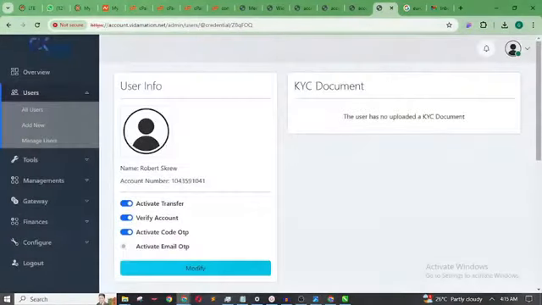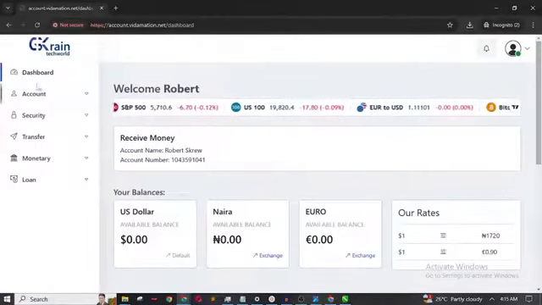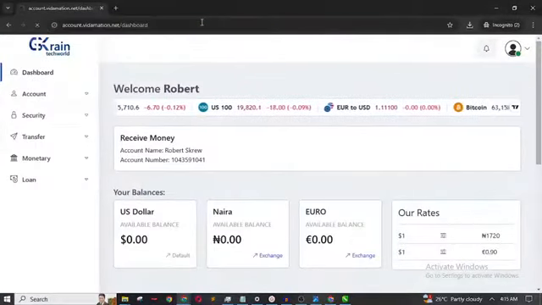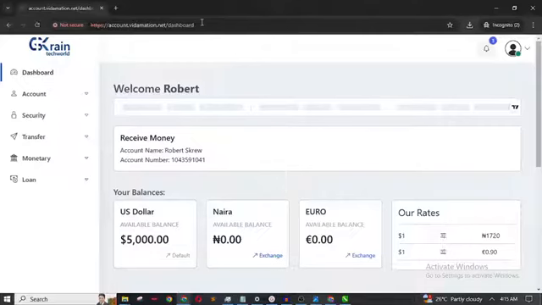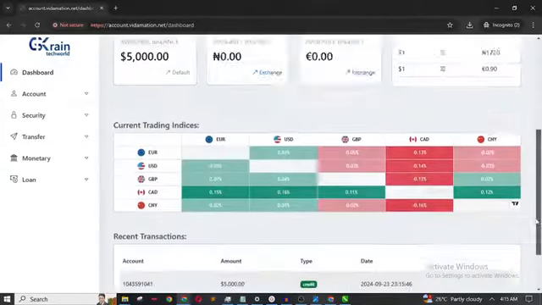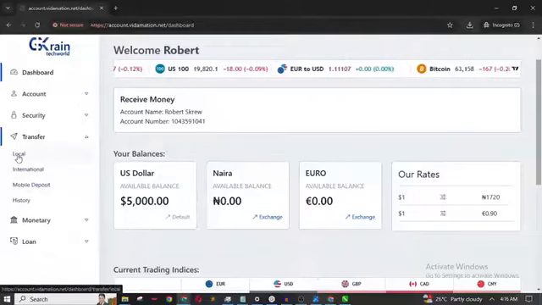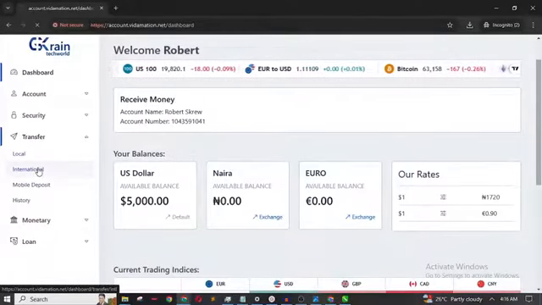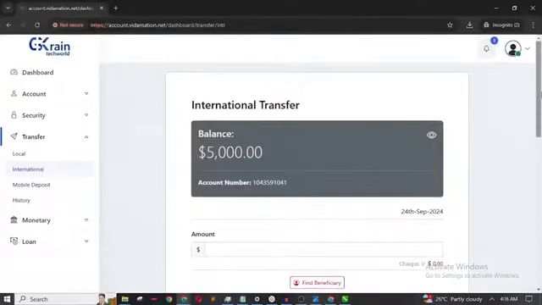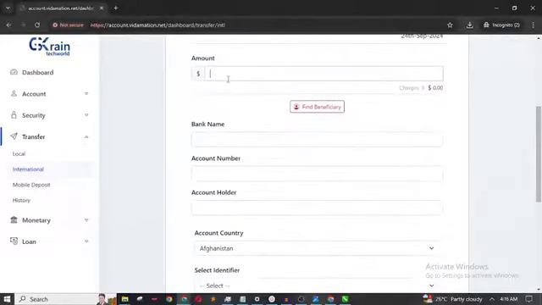Okay. So now let's go to the account. Here I can reload it. So now we already have our money in. So the next thing we want to do is let's go to transfer. Then let's probably do an international transfer. So these are balanced, so we can just try and do approximately around 2,000. Then any bank.